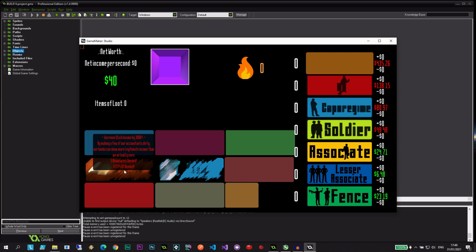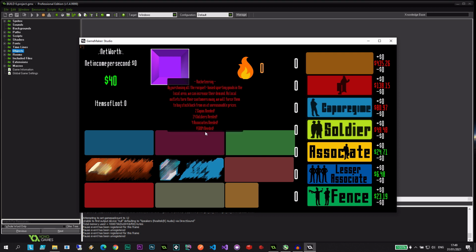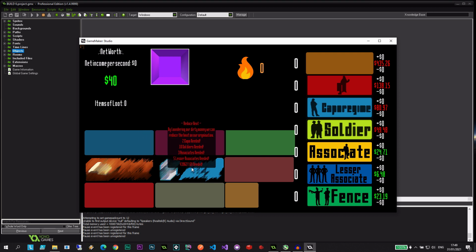I think by making a few of our accountants dirty, our books can show more legitimate income than we actually earn. So that's cooking the books. Actually, that is spot on to what it is. Next one, reduce the heat. Okay, so this one reduces our heat. By laundering our dirty money, we can reduce the heat on organizations. That's actually also more figurative of what it is, so money laundering.